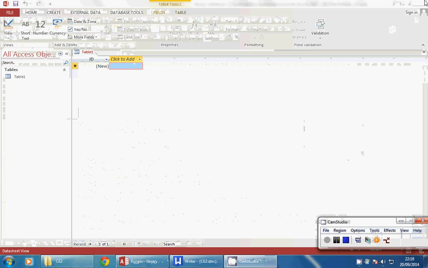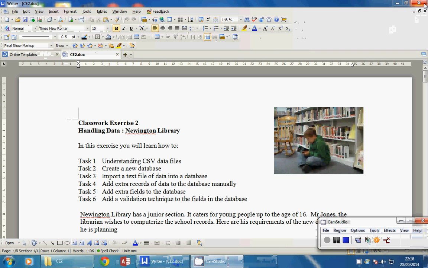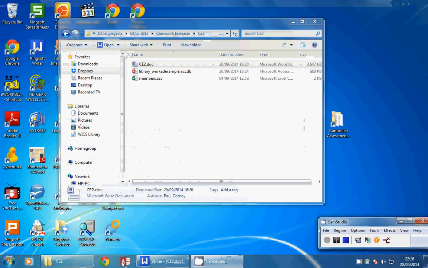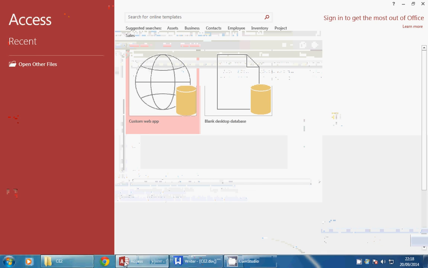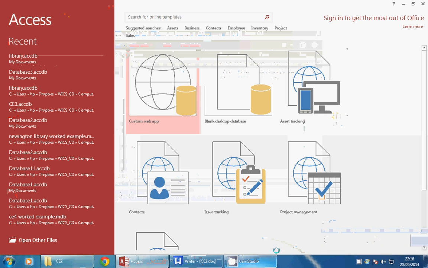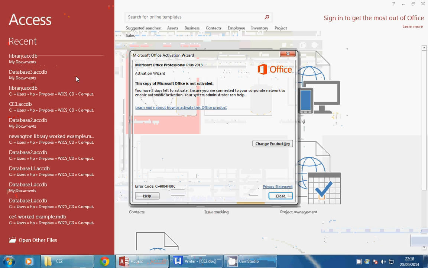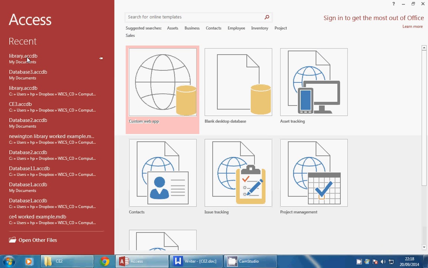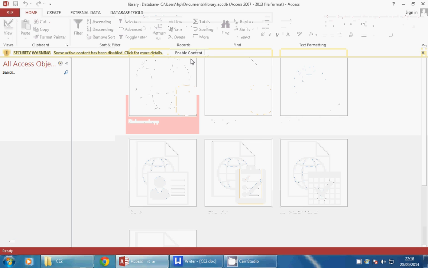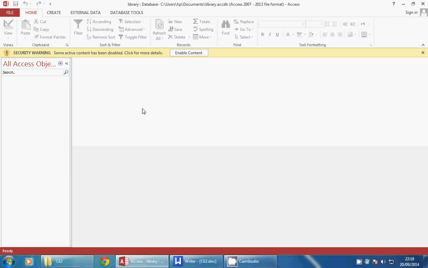We're now going to close the database that we created. So I'll close that. It's been saved. I'll shrink the task description sheet. I'm going to start up Access again. I'm going to begin task 3. You'll probably find your database in the list of recent databases here, and you'll see library ACCDB. I'm going to select that, and it opens the recently created database. We're going to import the text file into the database.